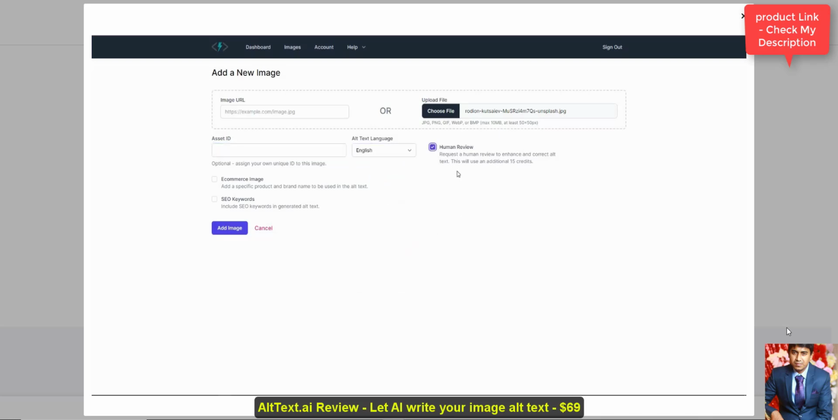And then you can also check this option if you want to request a human review that is going to enhance and correct alt text. But keep in mind that this is going to cost you 15 credits. So I'm going to uncheck it.